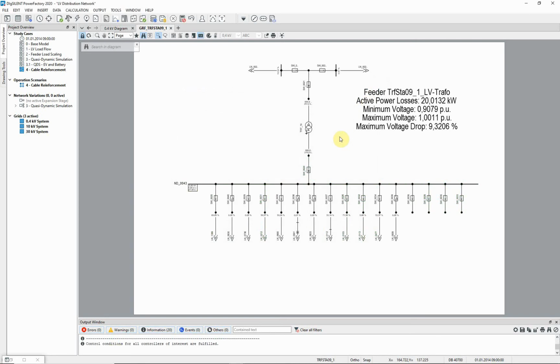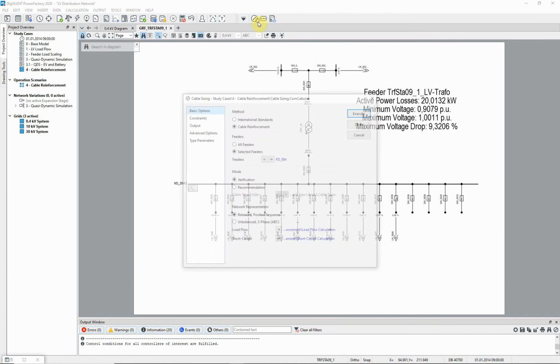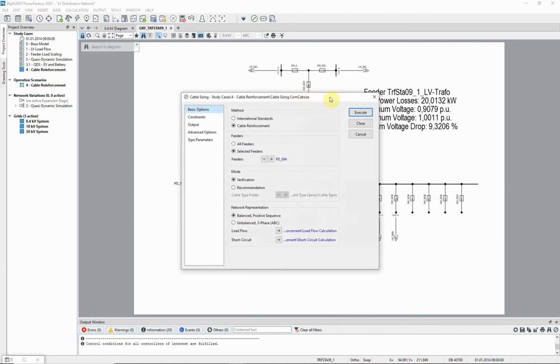You can see with the existing cable types, that the feeder has a minimum voltage of 0.91 per unit, a maximum voltage of 1.0 per unit and a maximum voltage drop of 9.32%. You can see that this voltage drop is quite high, and could be improved. Ensure the cable analysis toolbox is selected, and choose the cable sizing icon.